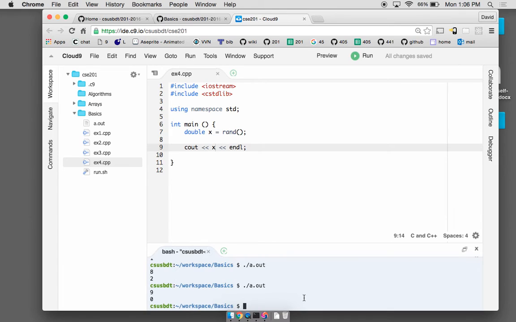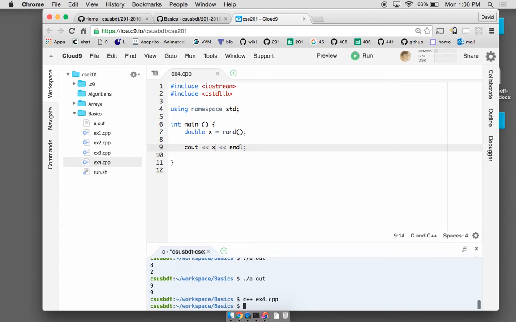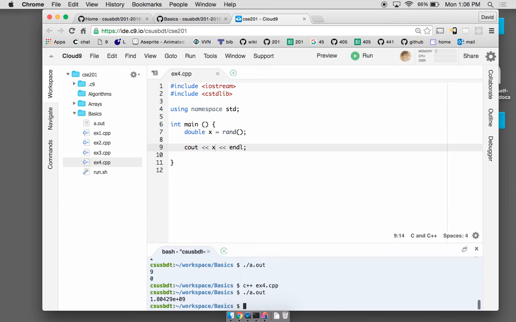I didn't change the number on this, but you'll need to do that. Here's a random number: 1.8 and so on times 10 to the 9th. It's called a pseudo-random number generator. It's not a true random number.